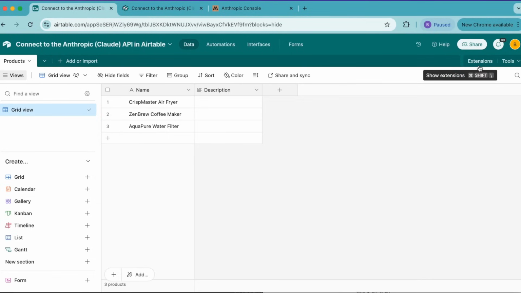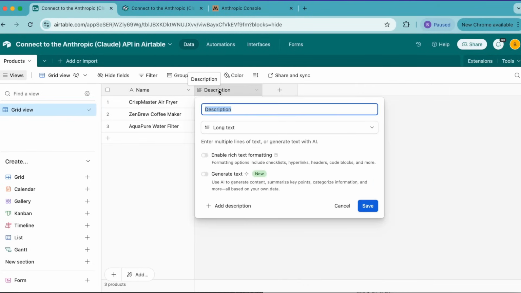So in order to begin, we are going to set up our products table just like so. We've titled the table as products. For the name field, we have inputted the products that we would like to work with, and then we've also retitled the default notes field to description.